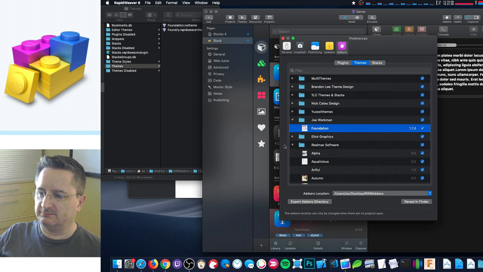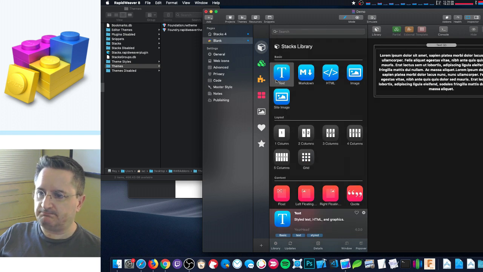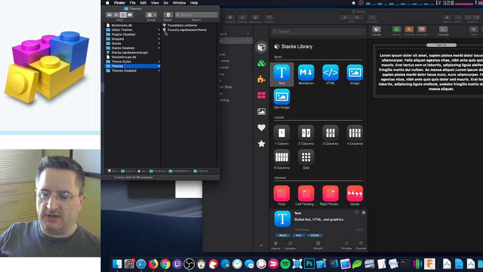Well, not that one. Foundation, and I think I have Foundry installed. Those are the two that I have installed. But you can drag a new theme in here, and if you reboot RapidWeaver, you don't have to manage things through the Add-Ons Manager. You can just drag things in here, restart RapidWeaver, and you're good to go.